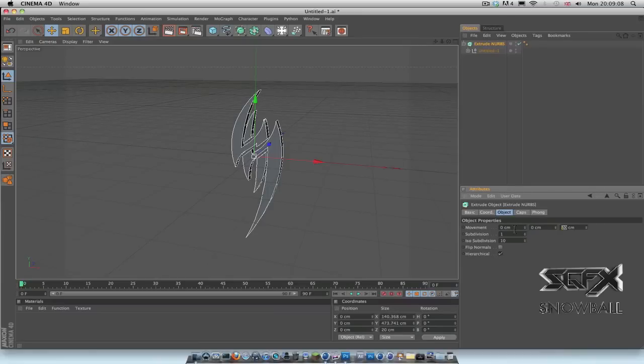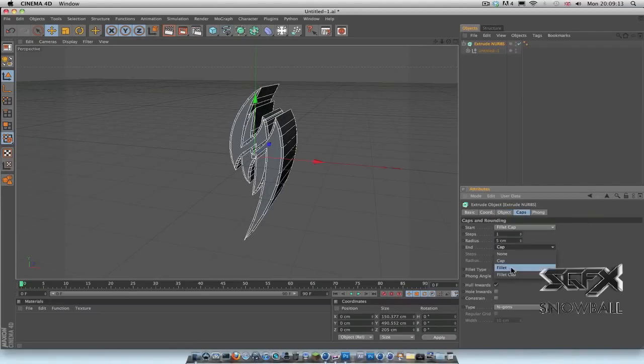Now you can add whatever effects you want. I'll increase the depth, add some fillet caps, for example. I don't know, guys, do whatever you want.